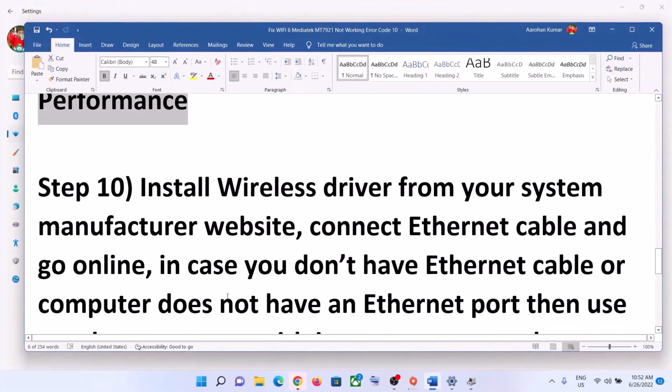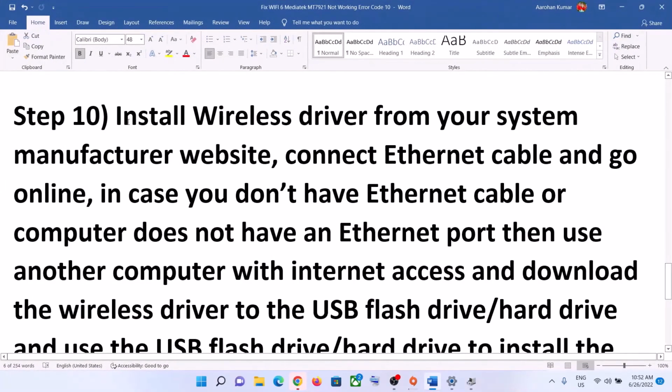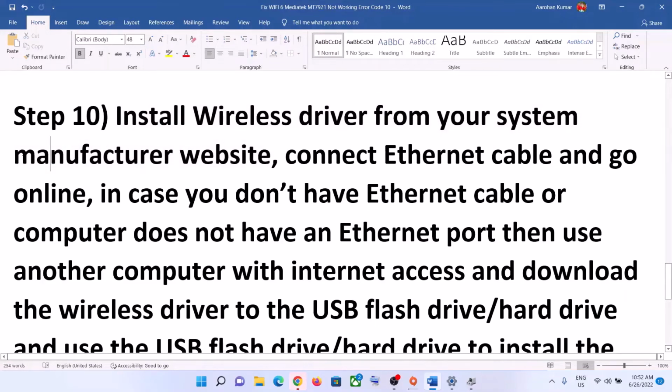Next step is to install the wireless driver from your system manufacturer website. So if you have a Dell computer, go to the Dell website. If you have a Lenovo computer, go to the Lenovo website. If you have an HP computer, go to the HP website. So go to your system manufacturer website, and to install the driver, you need an internet connection. You need active internet.